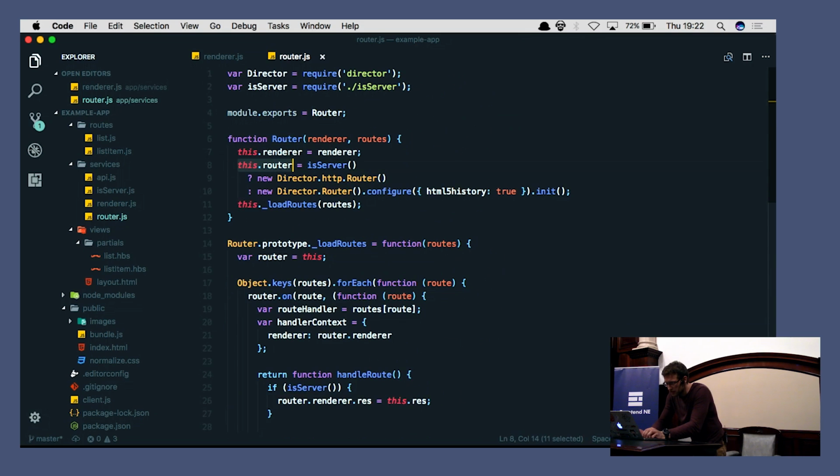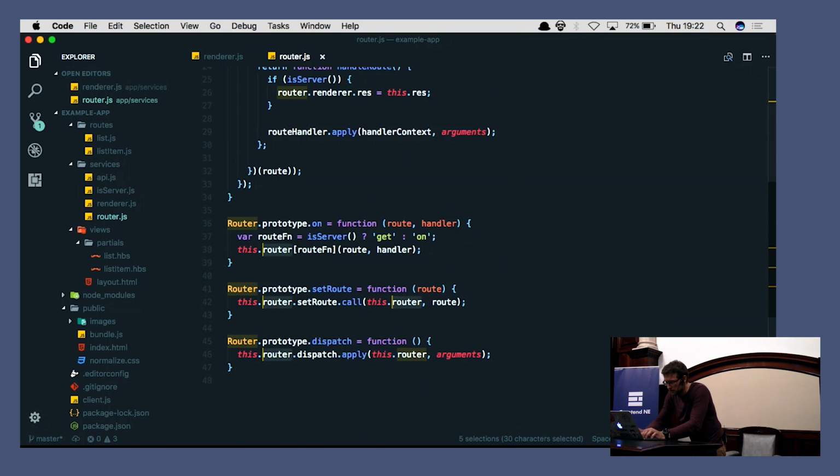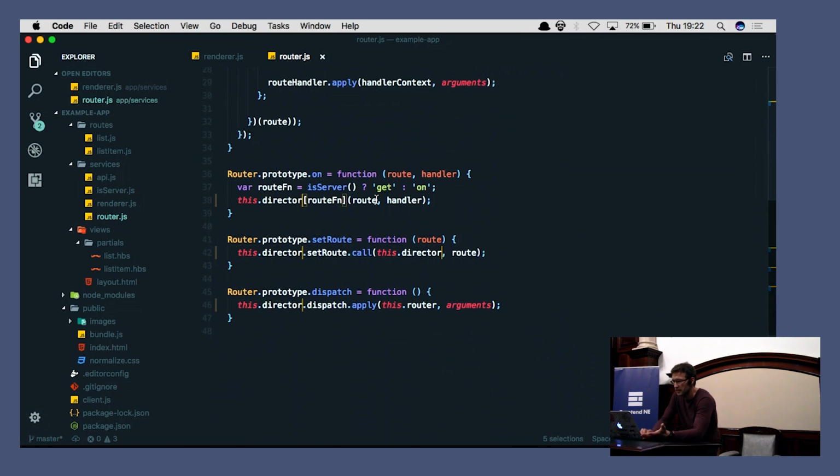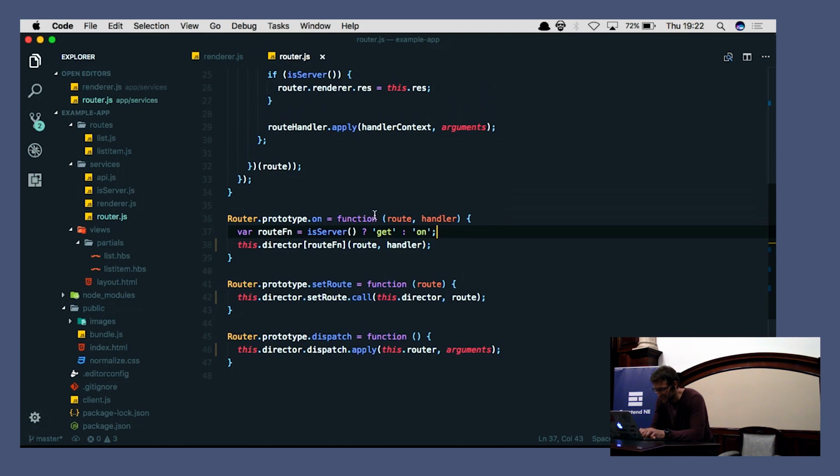Just to make more sense, I'll just call it director, so you know that's actually the director router there. So we'll expose the on function, which is an abstraction for, where was it? One sec.